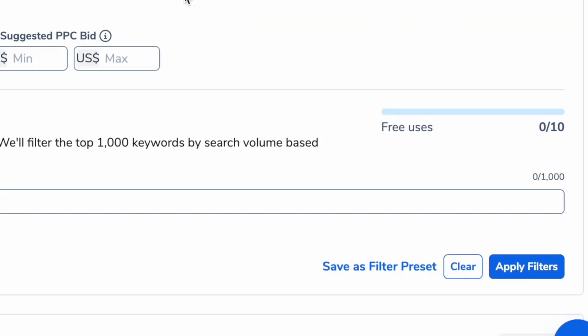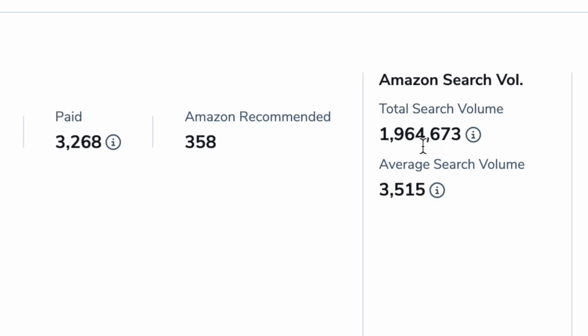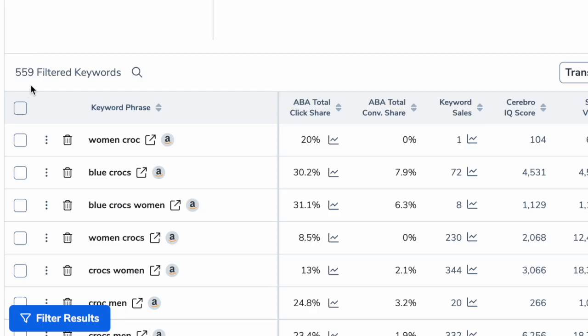Now I'll scroll down and click apply filters. Okay, and as you can see here, this has generated us 17,691 keyword results with a total search volume of 1.9 million every single month. So this shows you the vast scale of how many people are actually searching for keywords on Amazon. And if you can just tap into even a small fraction of this market, you're going to be making some money. So now we'll scroll down, has yielded us 559 keywords over 600, which is pretty good.